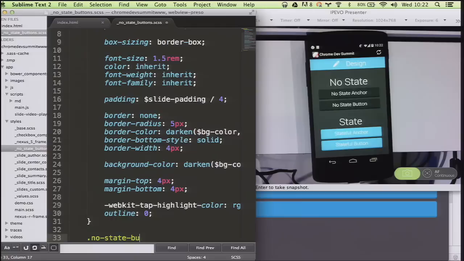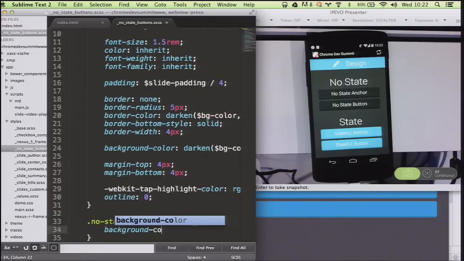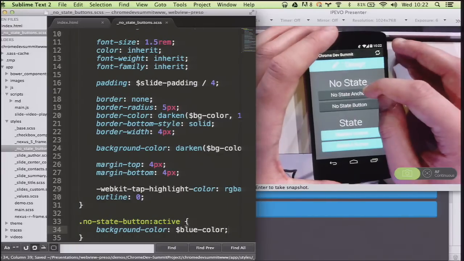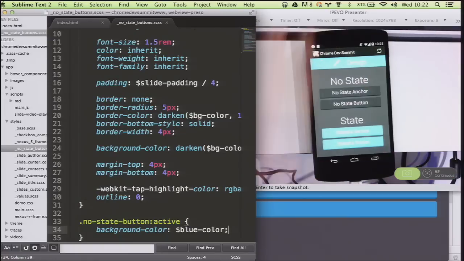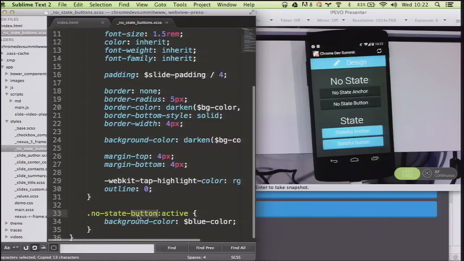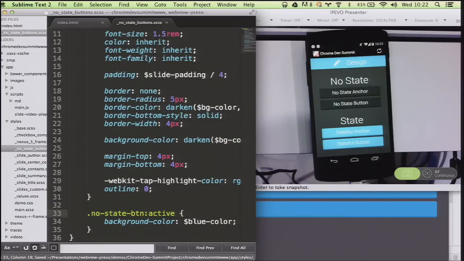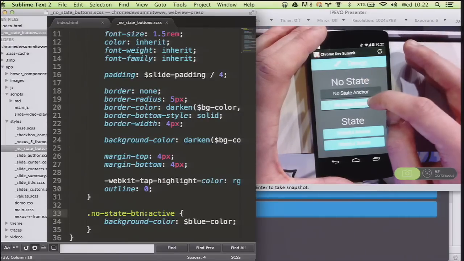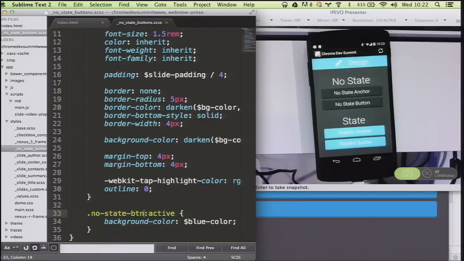From that, you just need to do a no-state button active. So the key here is just the active state. Set background color. I'm going to go for blue. Oh, of course. Yep, so Grunt should be taking care of Sass. There we go. So we've got state. Now, who thinks we're done?